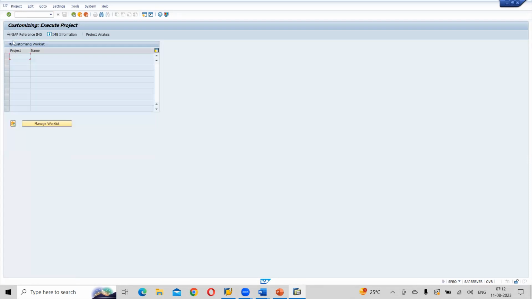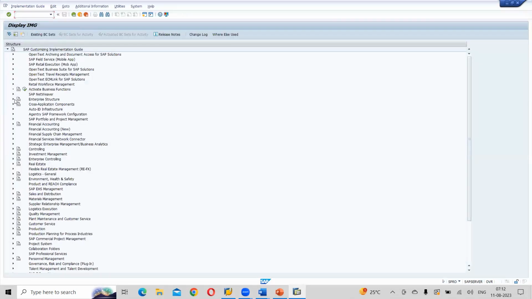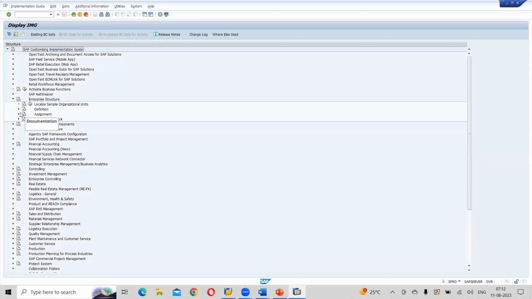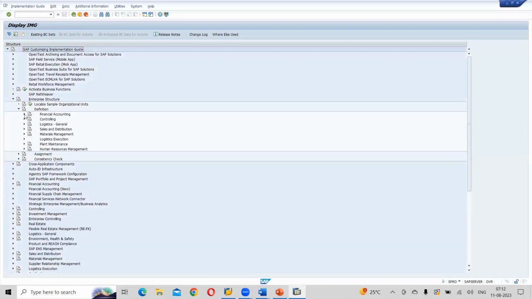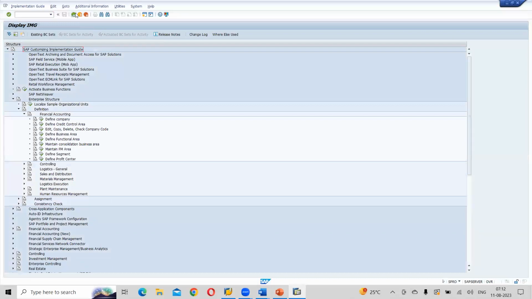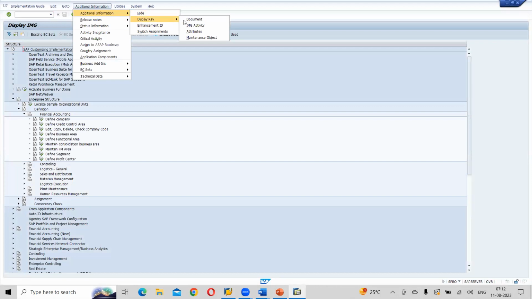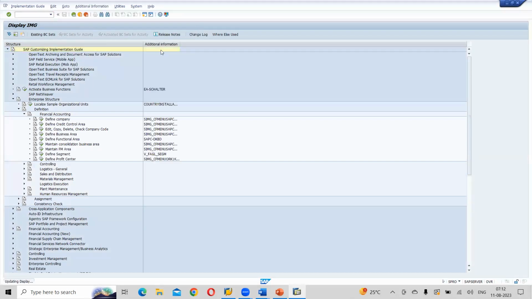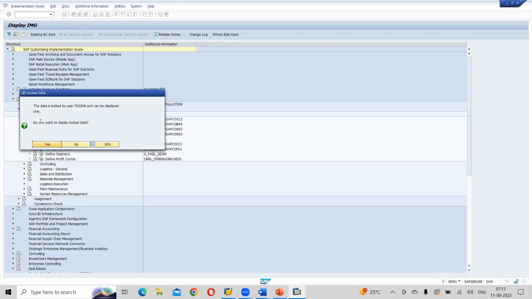SPRO, SAP Reference IMG, Enterprise Structure, Definition, Financial Accounting, Additional Information, IMG Activity. Okay, define company. What is our company name? Somebody write it down.